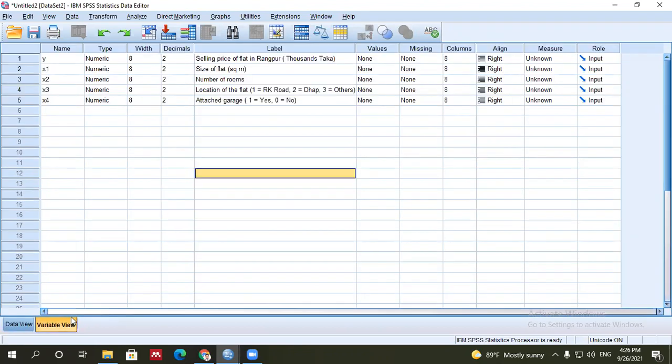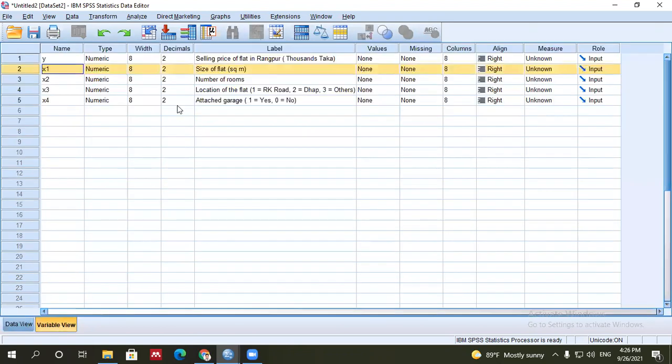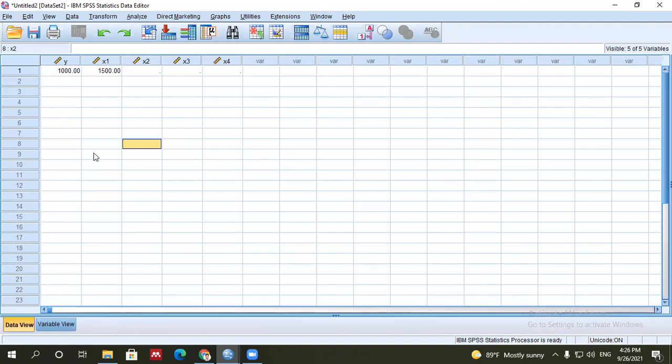So what about the x1? Size of the flat. Tell me, 1500, right? 1500 square feet. And what is the number of rooms? Tell me quickly. Sir, 5. 1500 square feet, 5 rooms. This is really not normal, it's abnormal. I think it should be 4 or 3 maybe. Maybe it's 4 rooms. Okay.